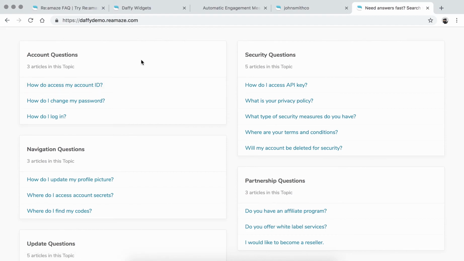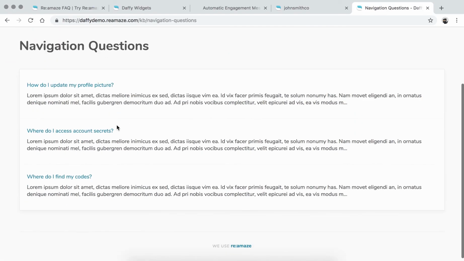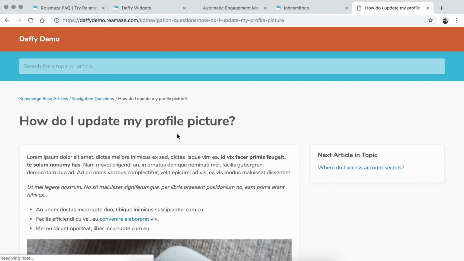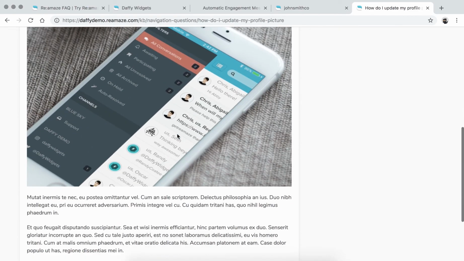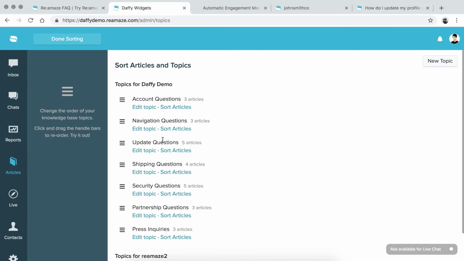By default, it will display articles and topics in a left-right orientation. You can see that this article has 3 topics. This topic has 3 articles. This topic has 5 articles. As long as you click into one, you can browse around for all the different articles. You can click on one and see images and text and next articles and relevant articles that are related to this specific article. Okay, so in a nutshell, that's how you create articles and topics in Reamaze.